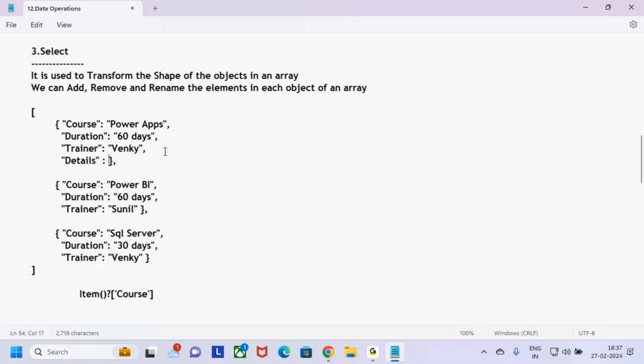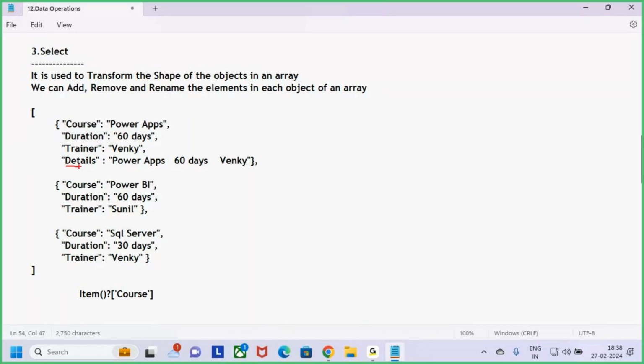Now what I want to add here is the course. What's the course? Power Apps. Next, what is the duration? 60 days. Next, what is the trainer name? Winky. So here I'm adding one element to the object in the array. What's that element I'm adding? Details. In these details, what am I keeping? Course name, duration, and trainer name. I'm keeping all the elements. Like this, I want to add an element to an object in the array.